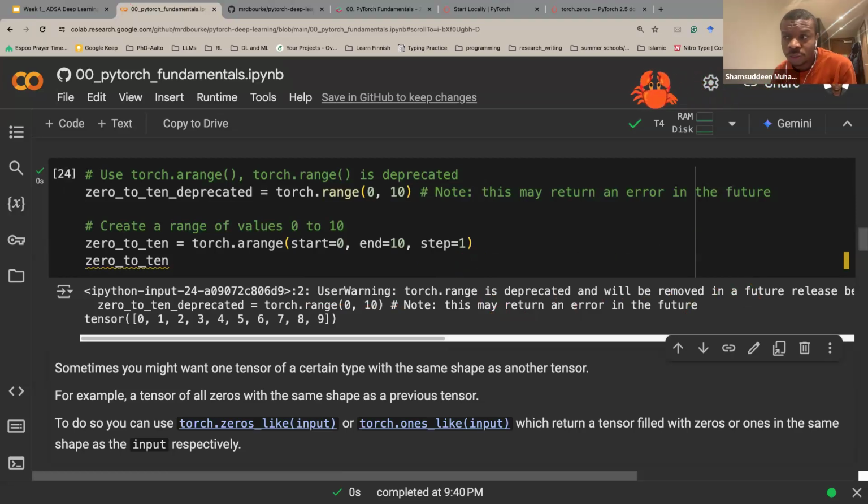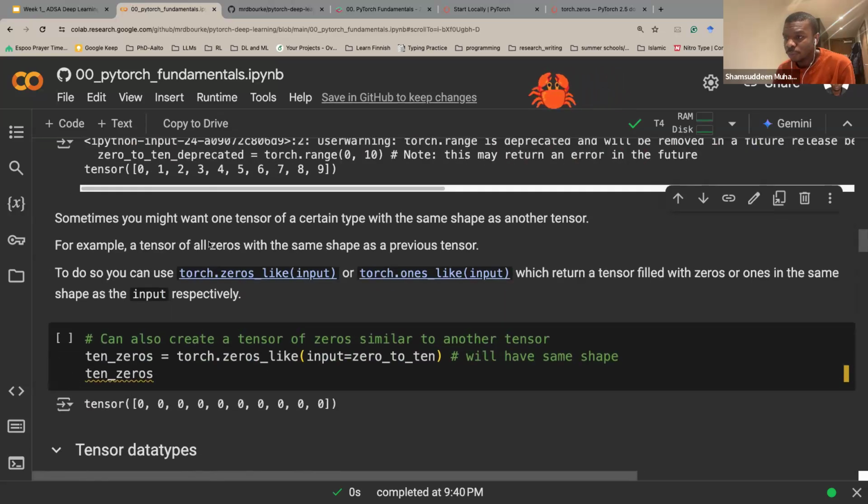So let me see how we are doing on time. Okay, I think so far so good.